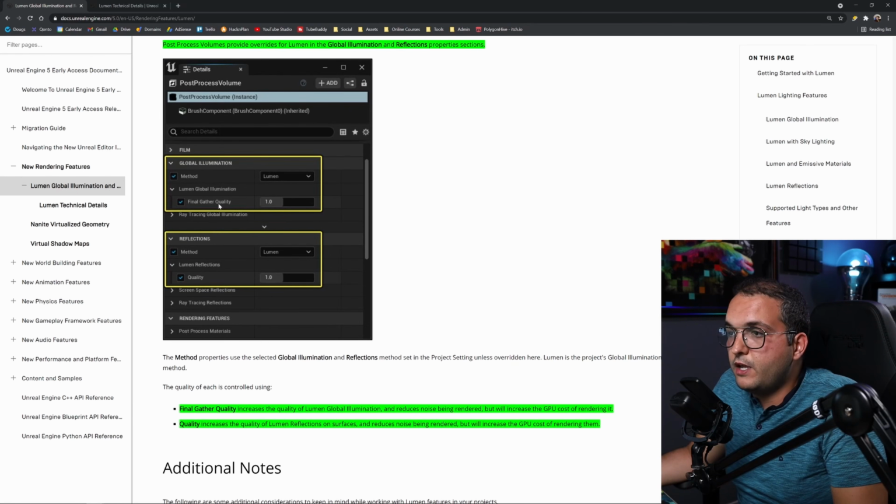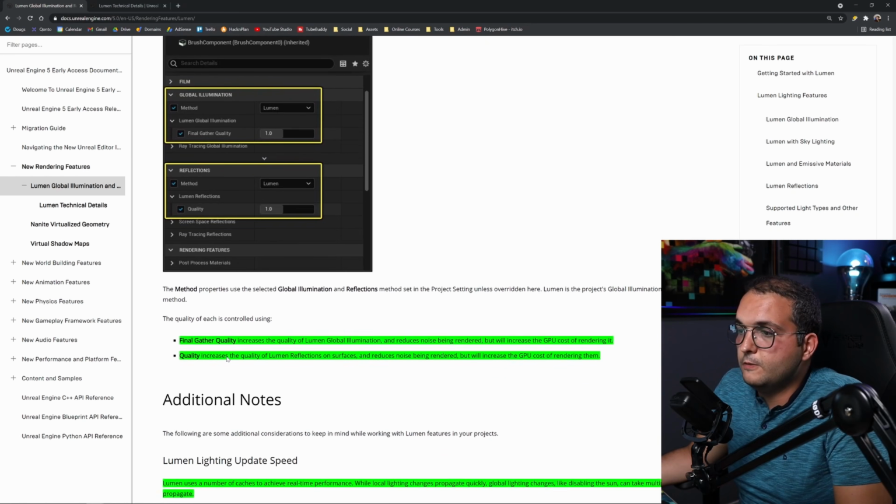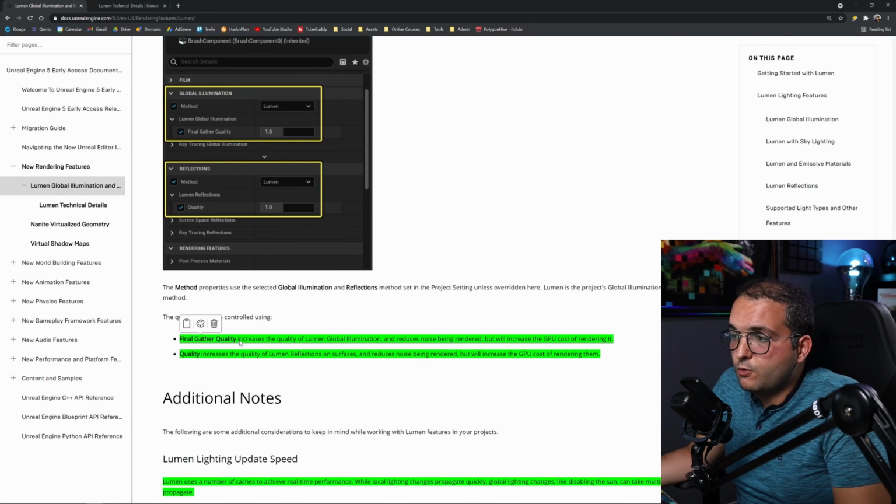And you can also fine-tune the quality. So the final gather quality, you can fine-tune it, and the quality of your reflections, you can tune it. So final gather quality increases the quality of Lumen global illumination and reduces noise being rendered, but will increase the GPU cost of rendering it, and the same thing for the quality of the reflections.